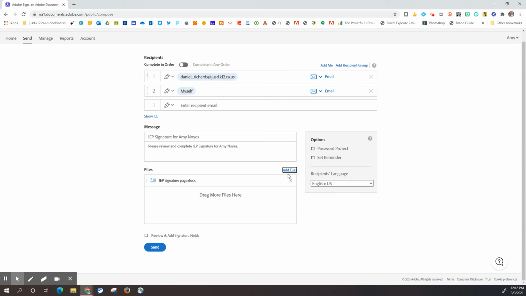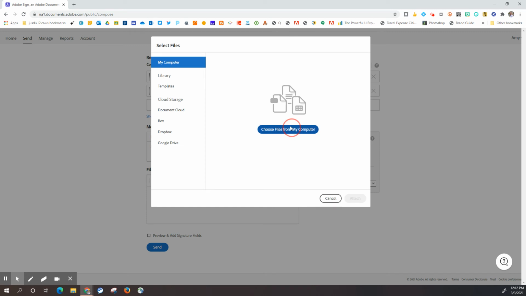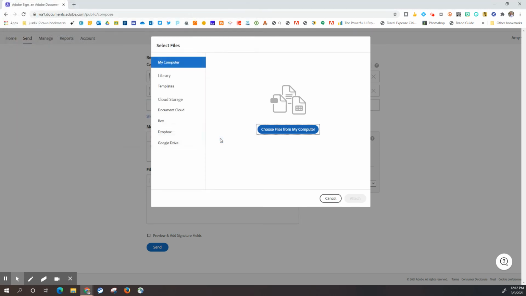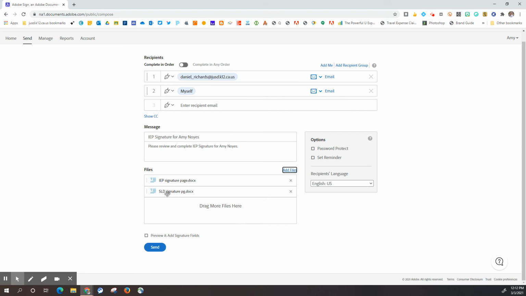So if I wanted to add in more, I could click Add Files. I'll click Add Files here, choose from my computer, and this time I'm going to choose just the SLD signature page. Click Open, and it's been added. So when the people receive these documents to sign, it's going to have this document first, followed by this document. And again, if I wanted to reorganize these and I want this one signed first, I can just left click and hold and drag and place this in any order.